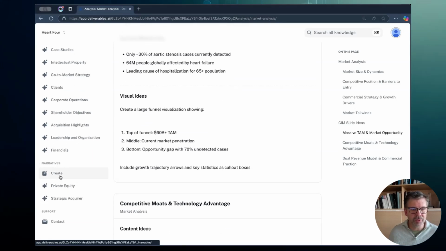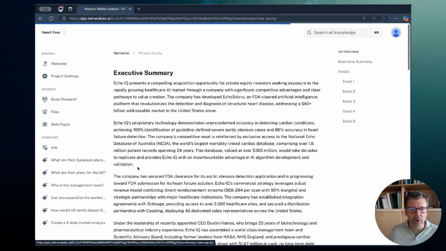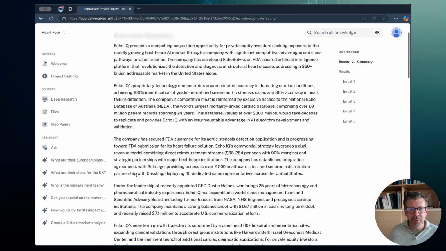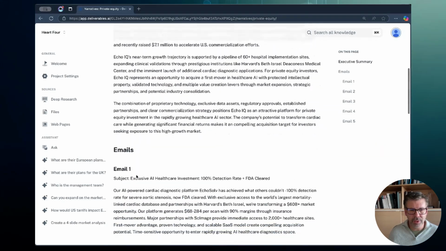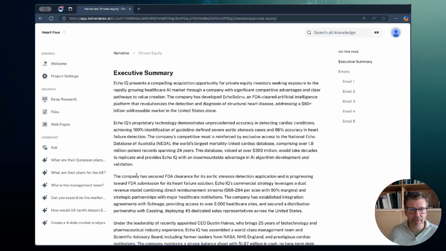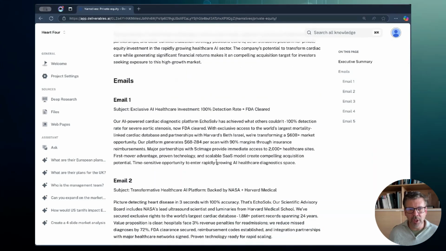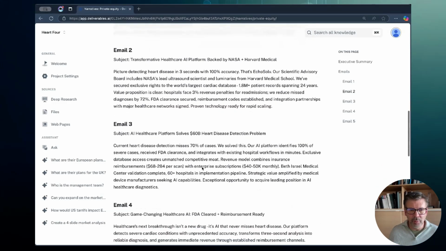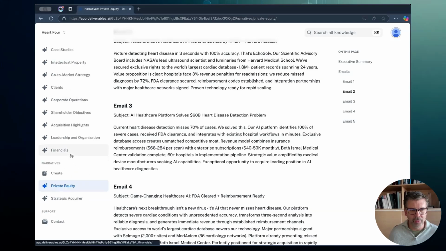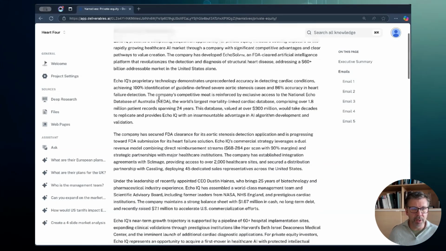Finally, we have this narrative section where it will create tailored materials for different audiences. In this example, it's for a private equity buyer for this particular company. It gives you positioning ideas, brief blurbs that you could use when reaching out to folks. And that is the product in a nutshell.